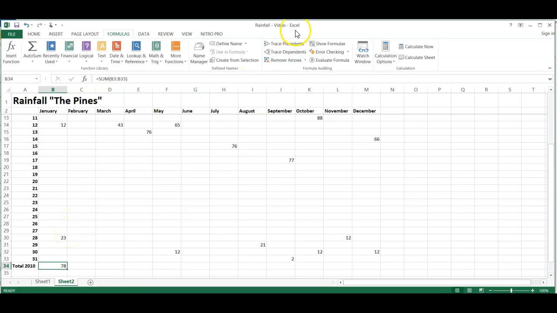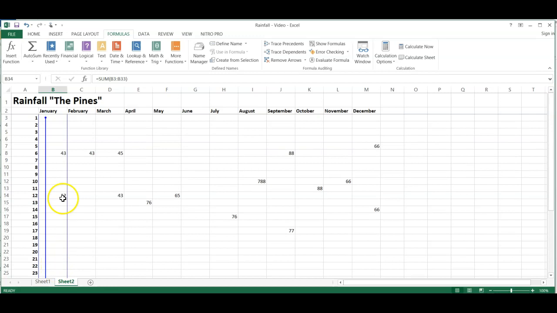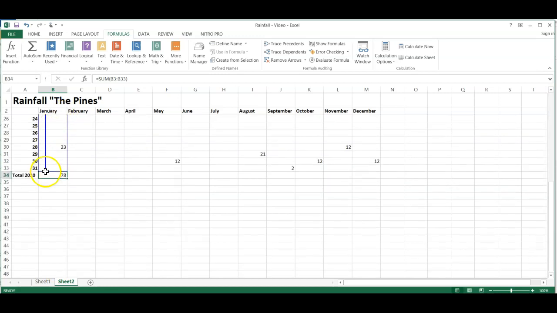We can use the trace precedence function. So we go where we have our answer, trace precedence, and it shows us that that formula is looking at all of those cells there.